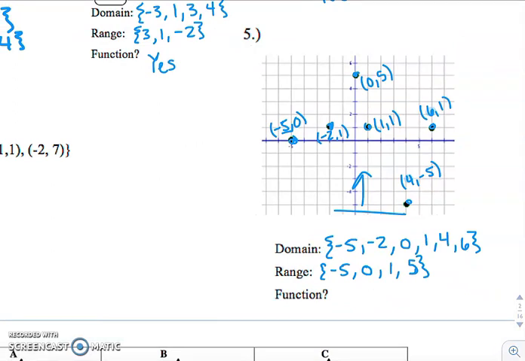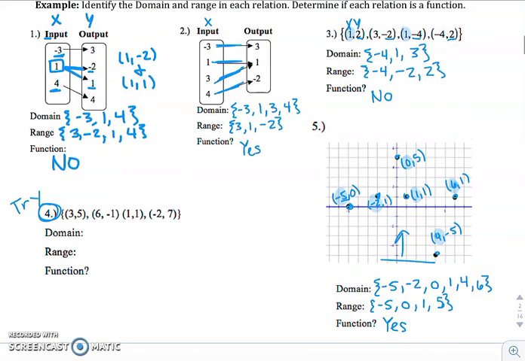So the question is, is this a function or not? Well, if you look at all of our points, none of them share the same x value: negative 5, negative 2, 0, 1, 4, 6. So since none of them have the same x value, this would be a function. No x value has more than one y value with it. So it is a function there.